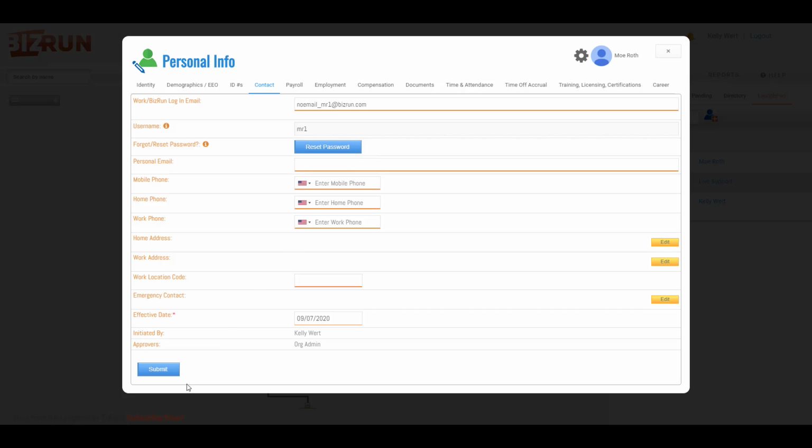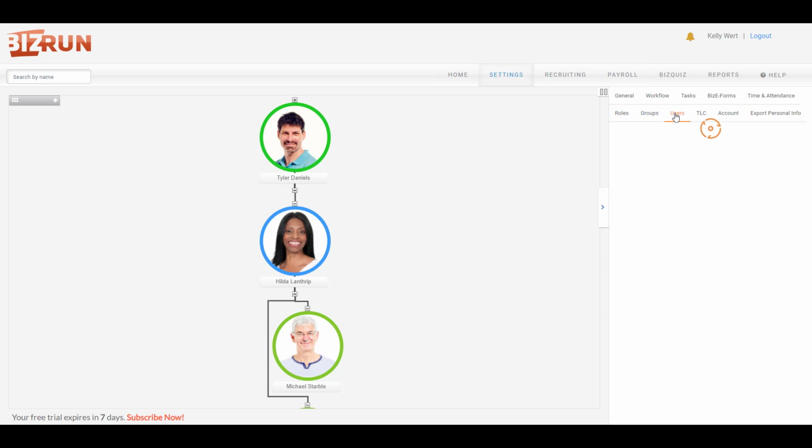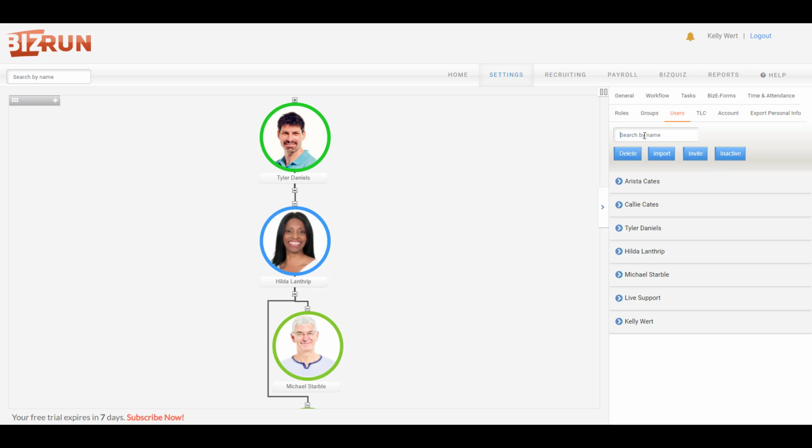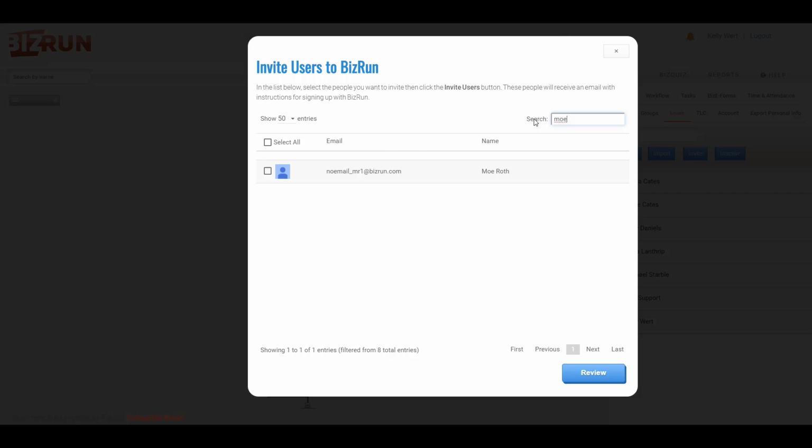Now, before the employee can log in, remember, they need to be invited to BizRun. So let's do that now by going to Settings, Users, Invite, search for their name, check the box next to their name, click Review, then the Invite Users button.